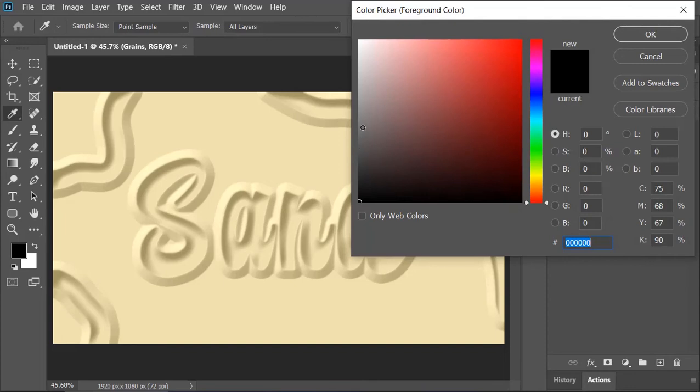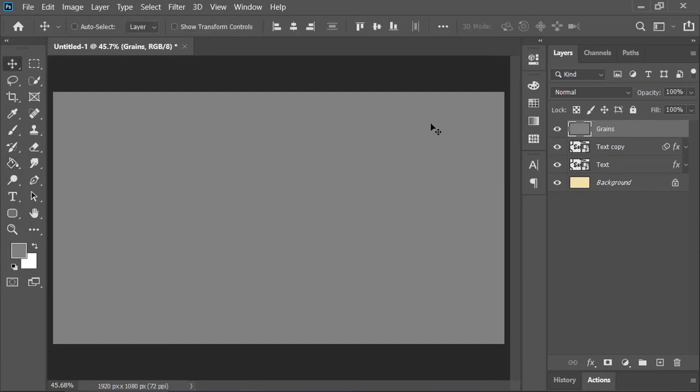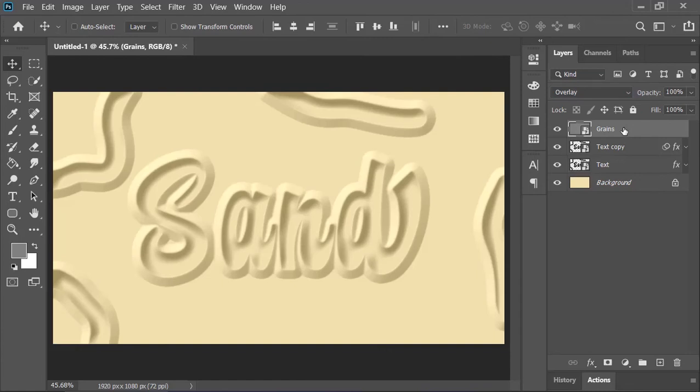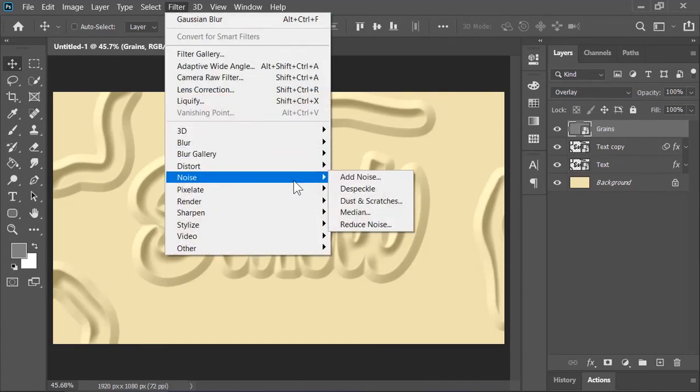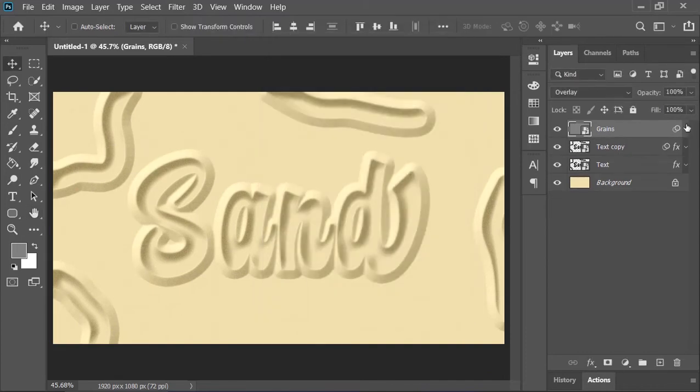Pick a 50% gray color. Make sure this B value is 50 and the S value is 0. Hit OK. Select the paint bucket tool and click on the canvas. Now convert the layer into a smart object so we can edit its value later. Also change its blend mode to overlay. Now go to filter, noise and choose add noise. Check Gaussian and monochromatic and the amount is 7%. Hit OK. And now it is done.